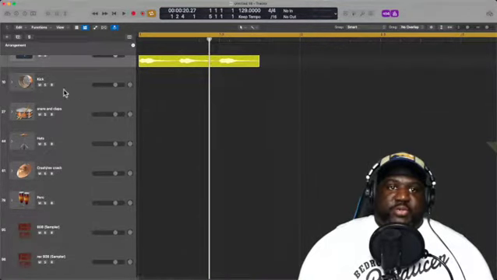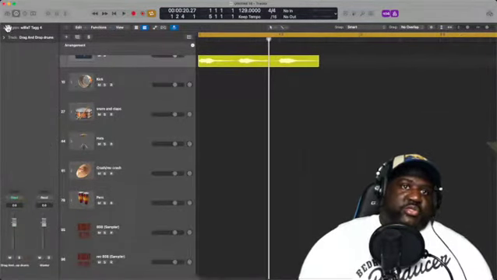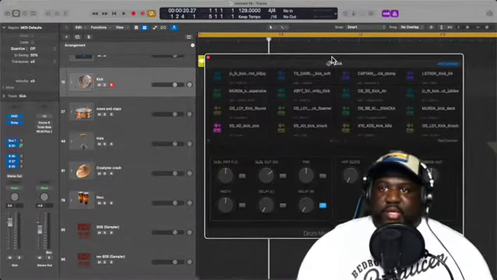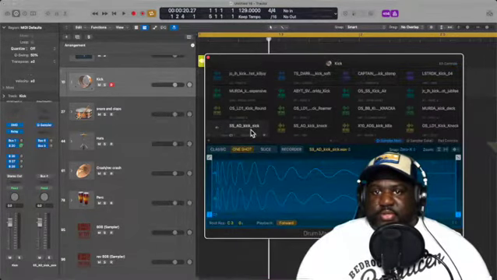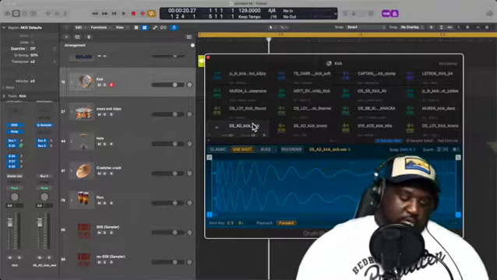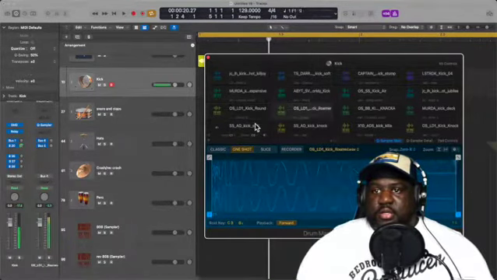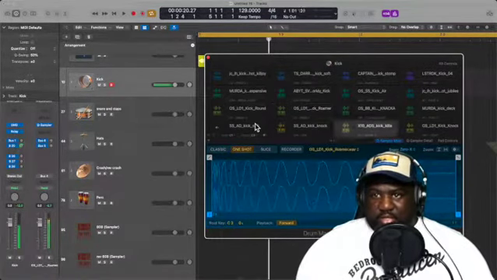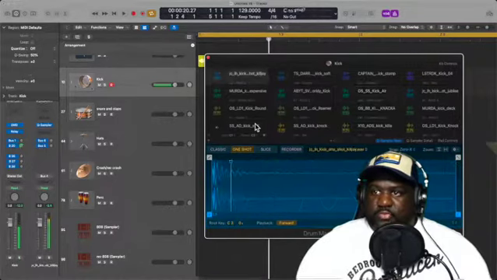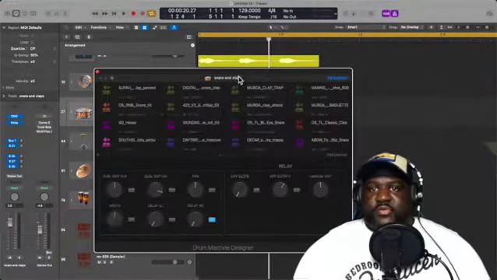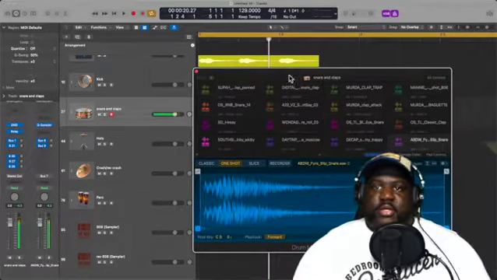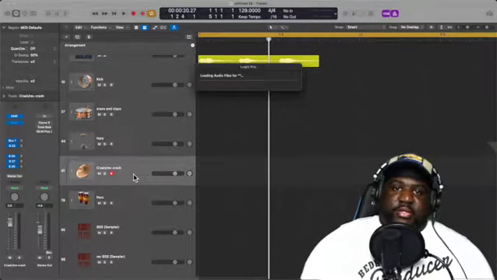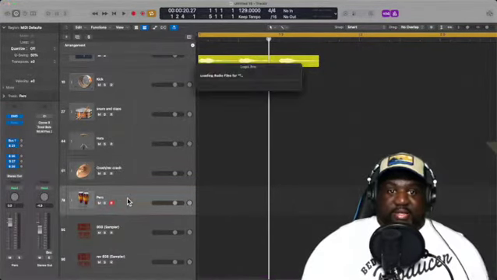Next, I have more drums, but these are drums in a little sampler. In Logic, you have the Drum Machine Designer, which is basically a sampler. This is where I have all my kicks. Every one of these is just kicks, my go-to kicks. Then for the snares, nothing but snares and snare rolls, hi-hats, then cymbals and crashes, and then I have one for perks.